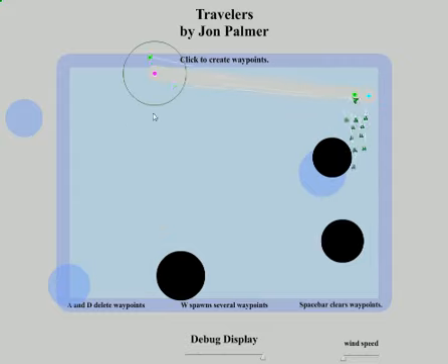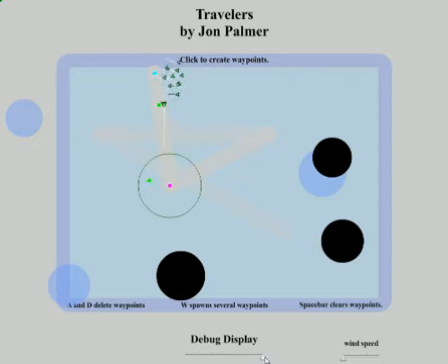Well, I'll just probably show a little bit more of the motion, just creating some waypoints, and I'll let you go.